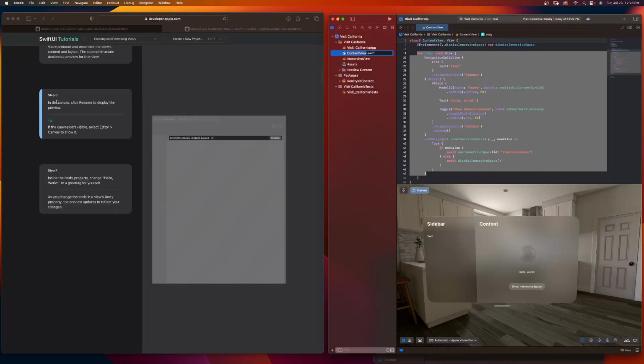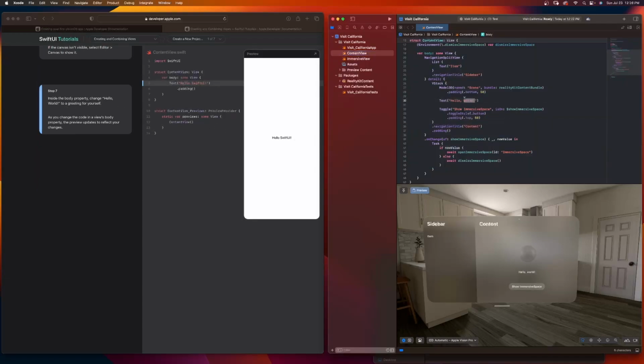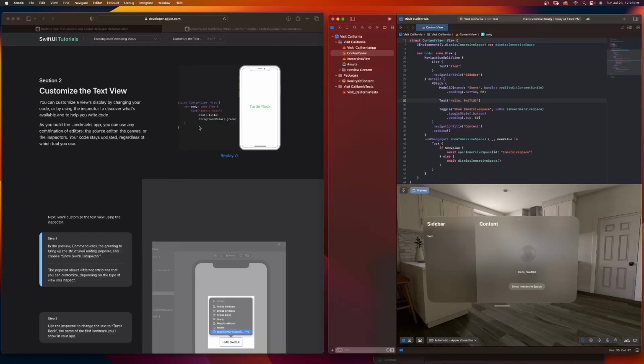Step 6, in the canvas, click resume to preview. We already are previewing that down here. Step 7, in the body, change hello world to a greeting for yourself. Hello SwiftUI. We can do that. Here, let's change this to SwiftUI. And you can see our preview updates. So very quickly, we've gone through steps 1 through 7 for SwiftUI's tutorial. So next, let's customize the view.